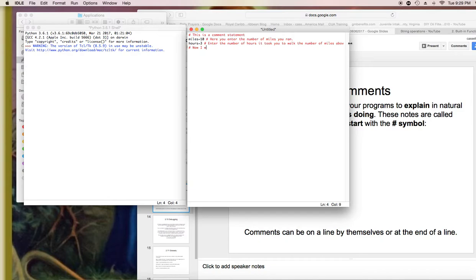Now I will calculate how many miles per hour I walked. I'm going to call that MPH, and that will be equal to miles divided by hours. And if I run this, Python won't do anything.